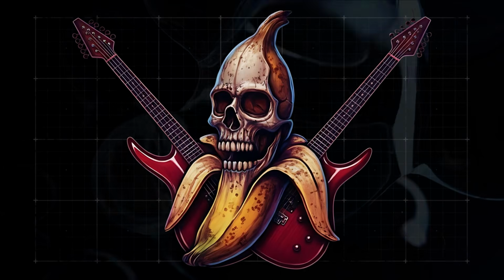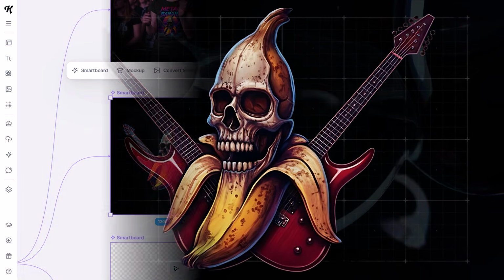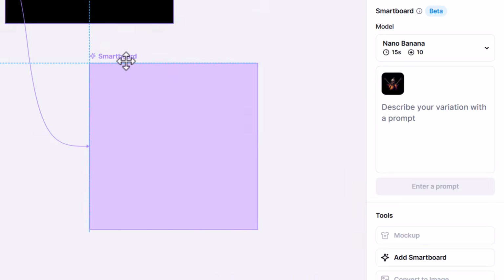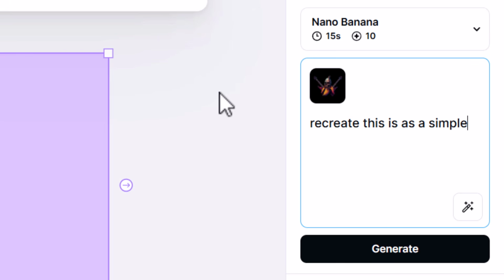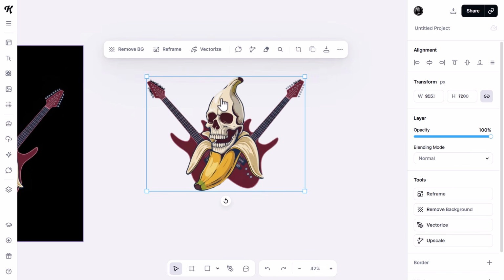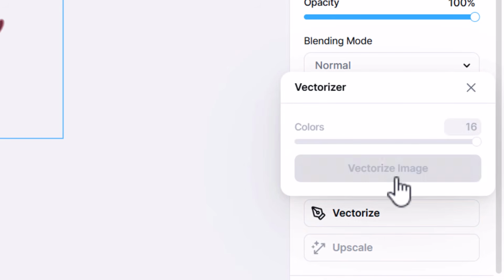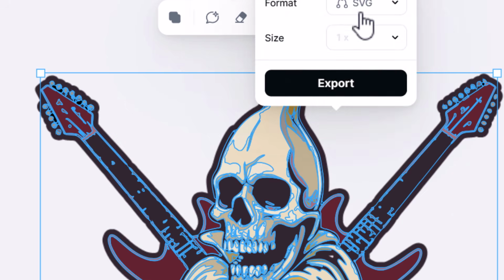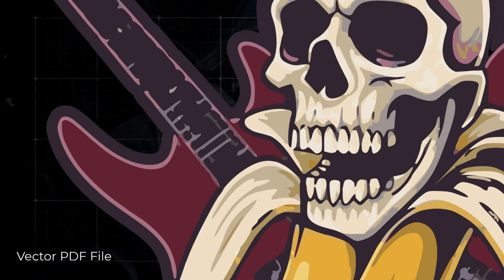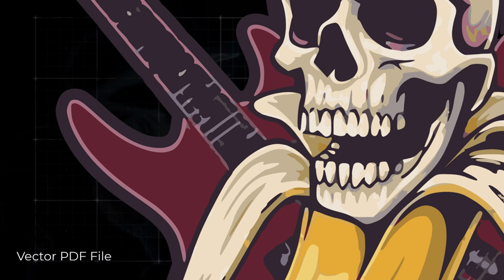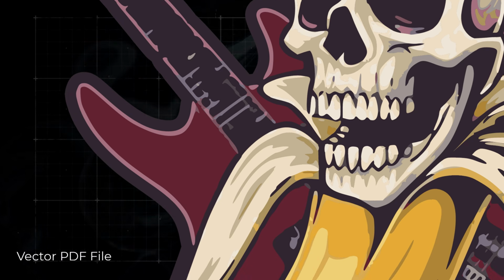But this also works for vector graphics as well. By taking that skull banana and creating a new smartboard, I can ask for it to recreate it as a simpler vector art image. And again, I remove the background, and then I use the vectorize option. I usually bring the colors right up. And once I vectorize that image, I can come up to export and save it as an SVG or even a PDF, which makes this workflow perfect for designing emblems and vector elements for shirts and other print-on-demand products.